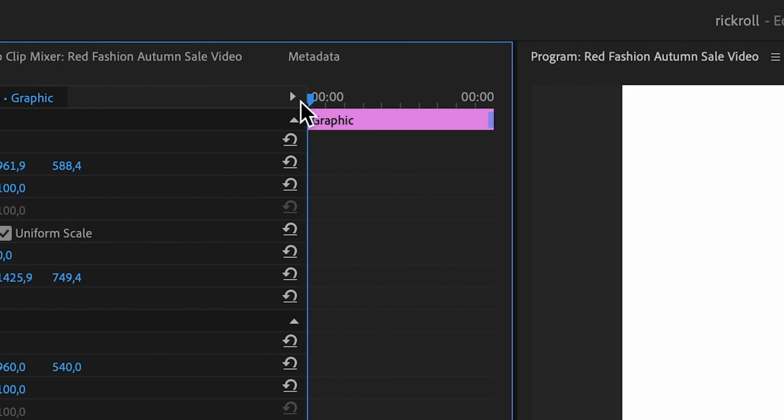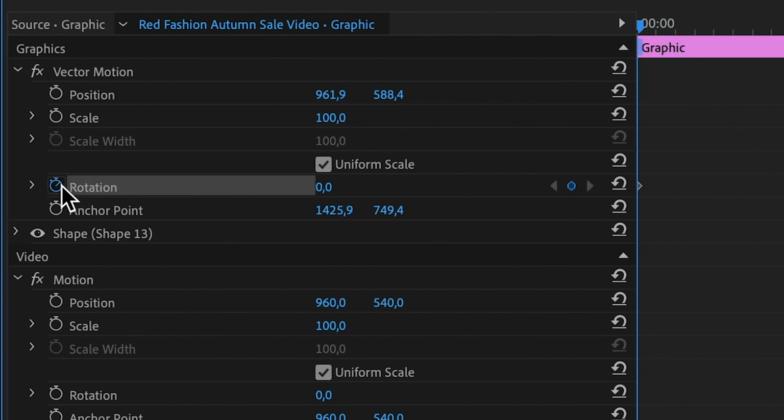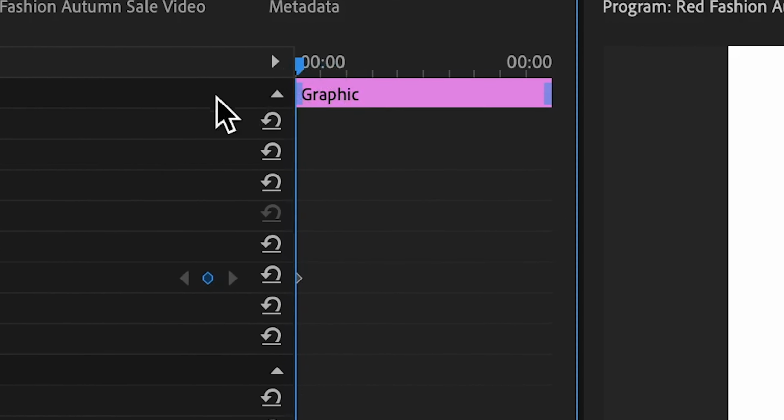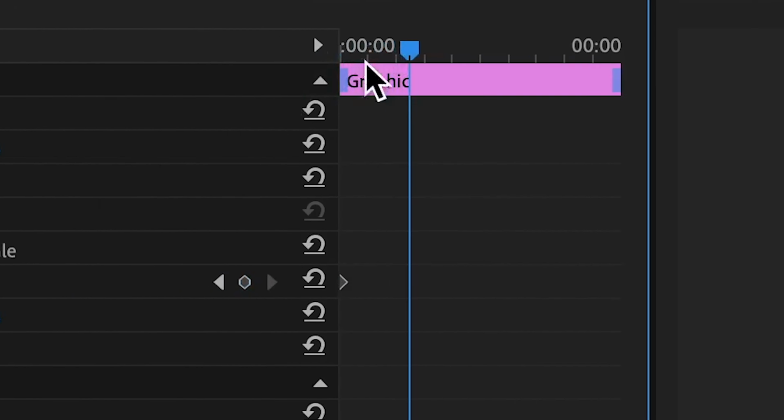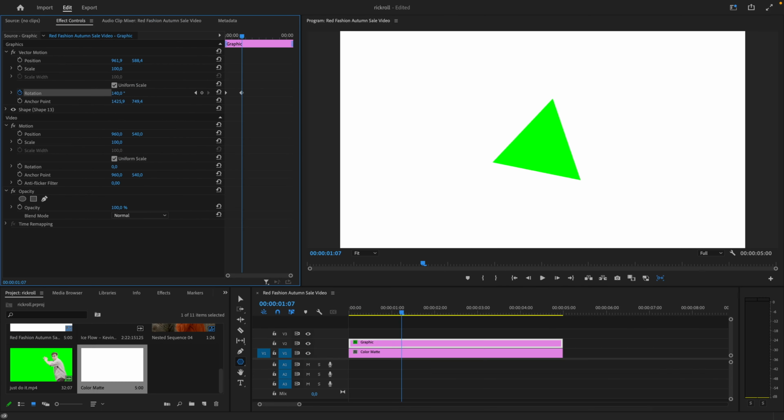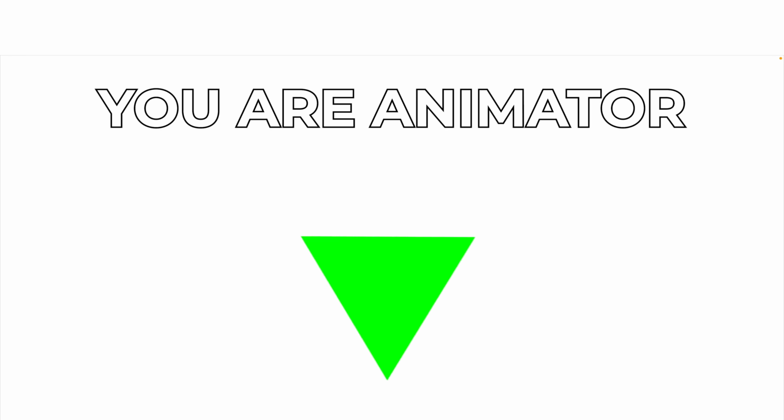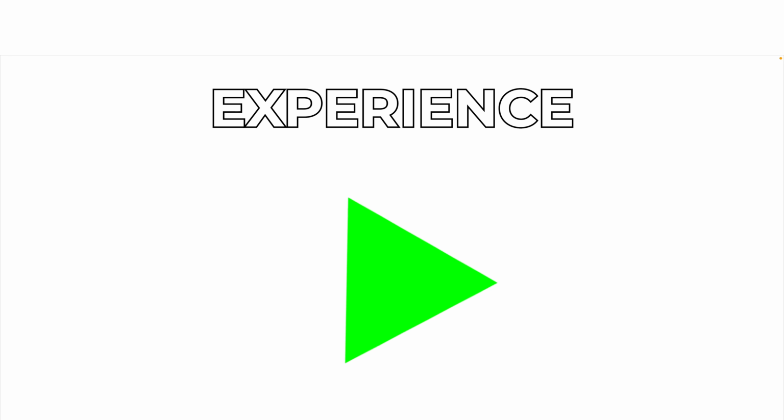Move playhead to where you want the animation to start. Click stopwatch on effect you want to animate. Move playhead where you want the animation to end. Adjust effect value to your liking. And there you have it. You are animator now. That's until you experience this.